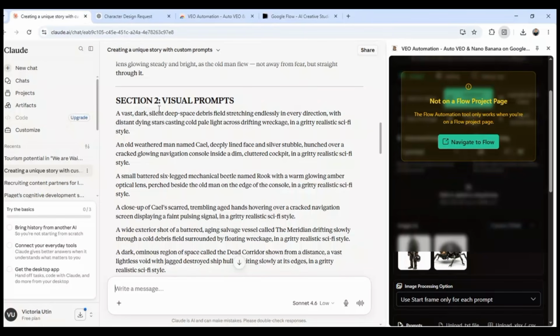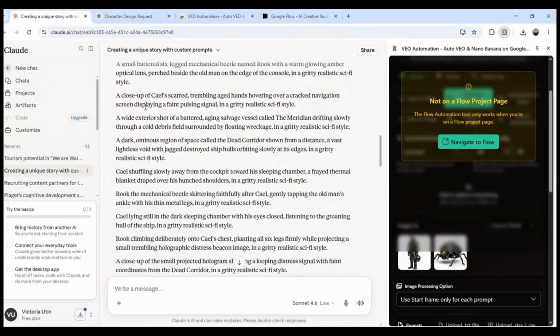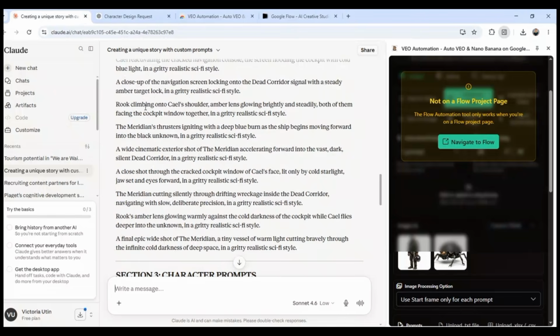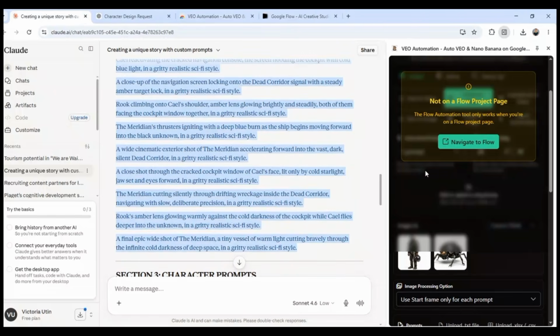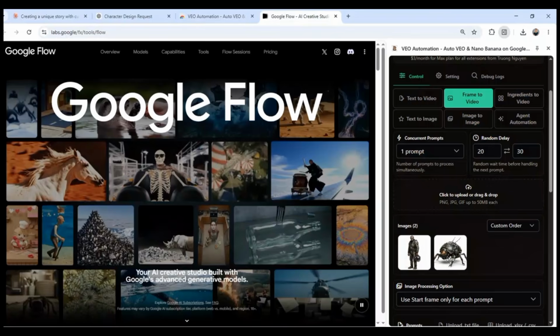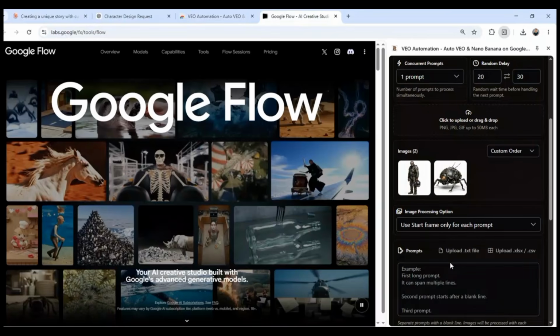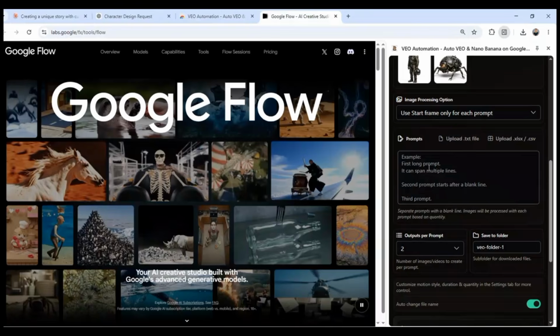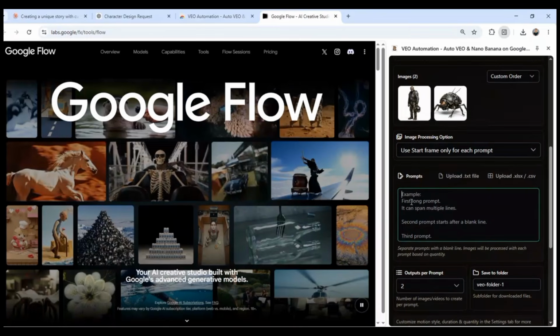This is my visual prompt, which is section 2. Take note. Then I'm going to copy everything. Okay, I've copied. Then I'm going to come back, and then I'm going to come down here to where you see prompt, this point, paste your prompt.